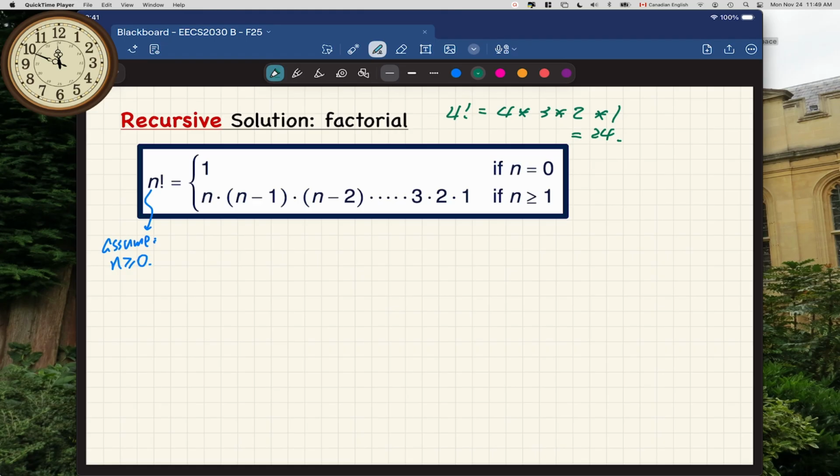So now, let's start by talking about this particular solution. According to our discussion earlier, this solution here is not recursive. This is not a recursive solution.